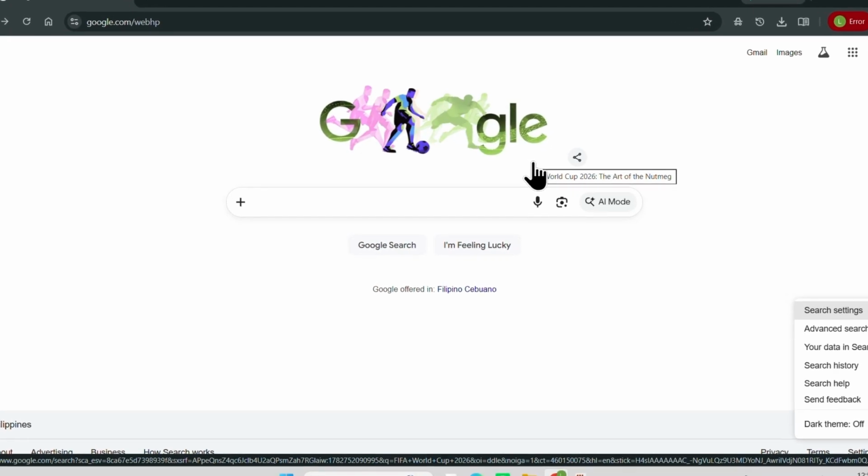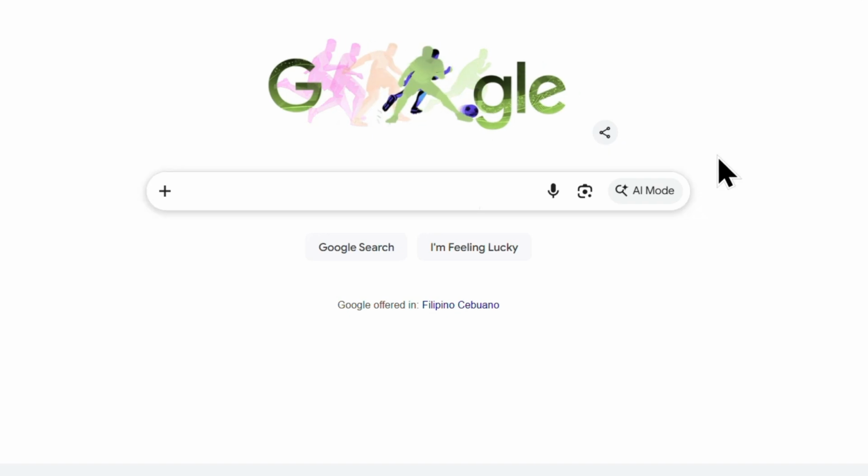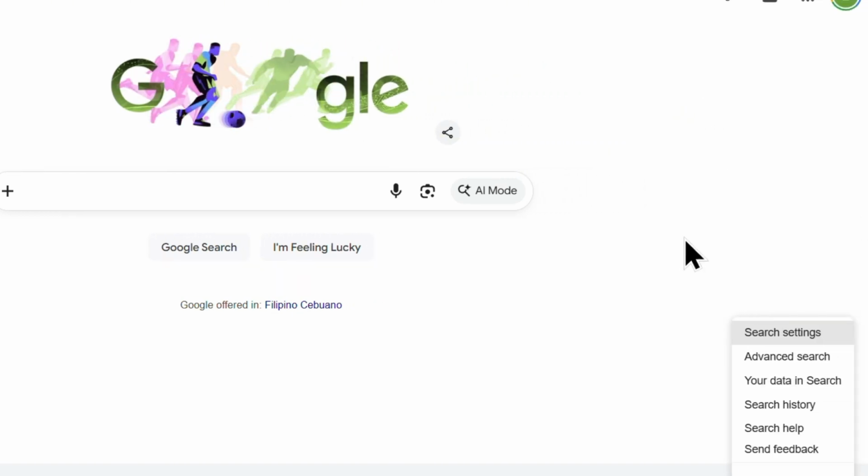Hey guys, I'm going to show you how to fix if Chrome search bar is missing. If the search bar is missing in Google Chrome, it can be caused by full screen mode, hidden toolbar settings, browser glitches, or an issue with your default search engine. So here are the best ways to restore it.